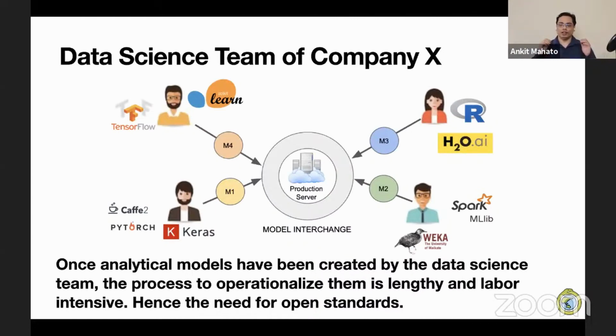So basically, now the developer is free to use the toolkit of his choice, and still he can develop cutting edge models and ship them easily. And for the ops people, it would be very easy to deploy these models, because they are given in a standardized model interchange format. Once the analytical models have been created by the team, the process to operationalize them is lengthy and labor intensive. Hence, there is a need for open standards for model interchange, through which they can communicate with the ops team and ship and deploy the model as soon as possible.